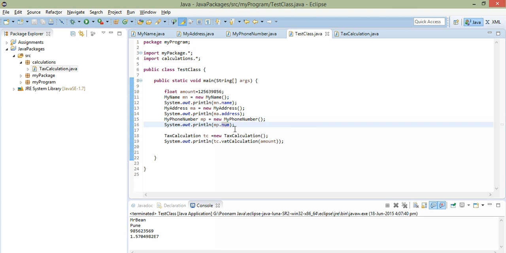Okay, that's all for today. This is how we can use the functions in user defined packages. In those packages, this is how we access the variables, and this is how we call the functions.